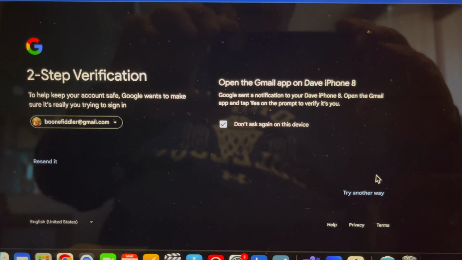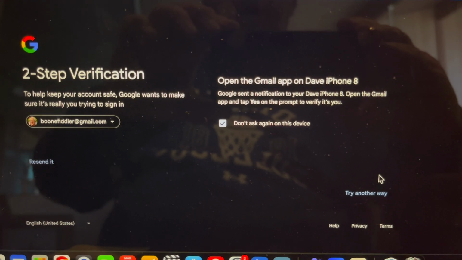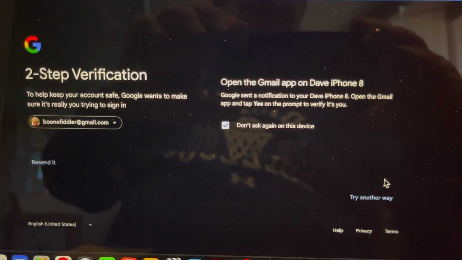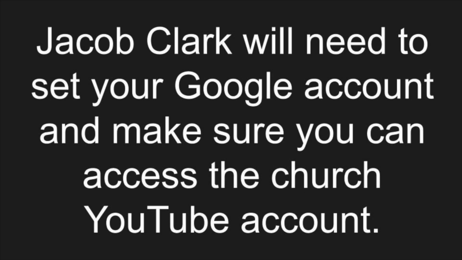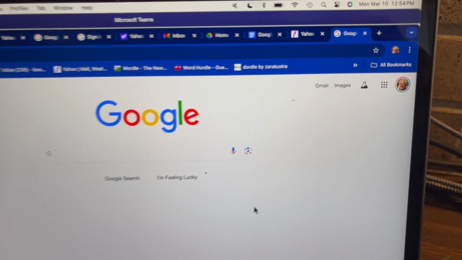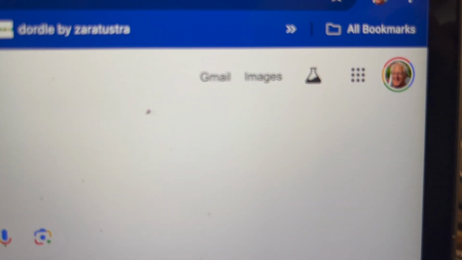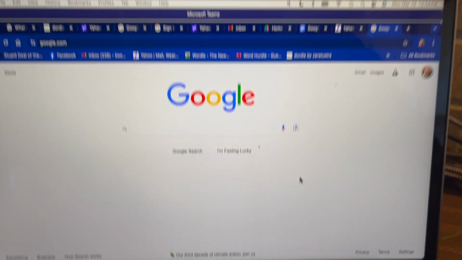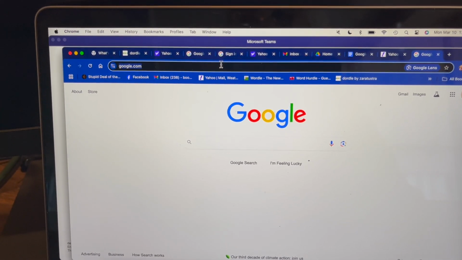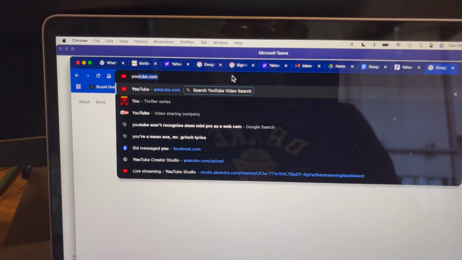I have to have my phone with me because I logged in with my password, but it wants to make sure it's me. So I have to look at my phone here to get that. Okay, I'm on the Google search page. You can see that's me, my picture up in the corner. So I'm on my account. So I just go in here and go to YouTube.